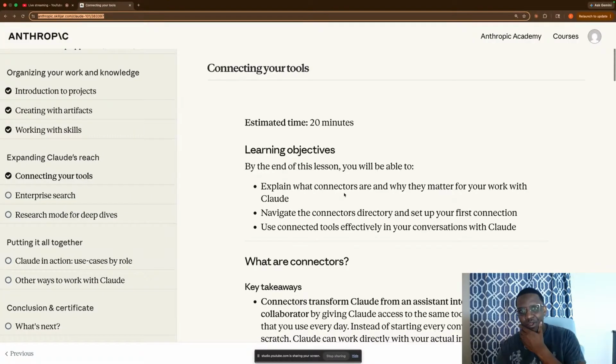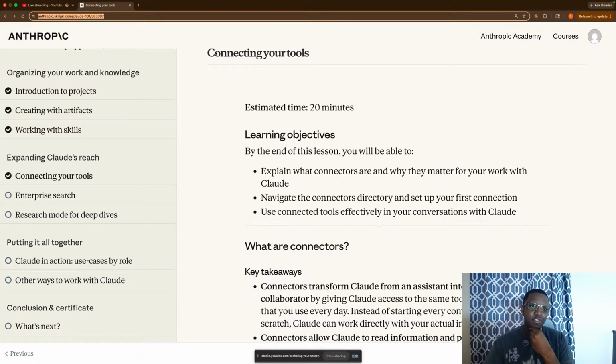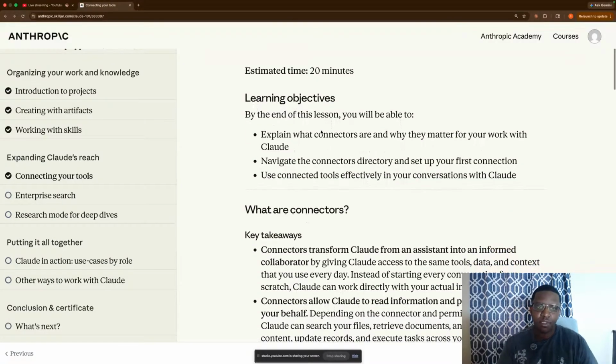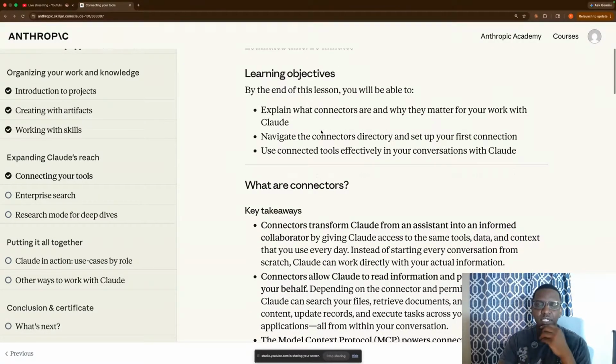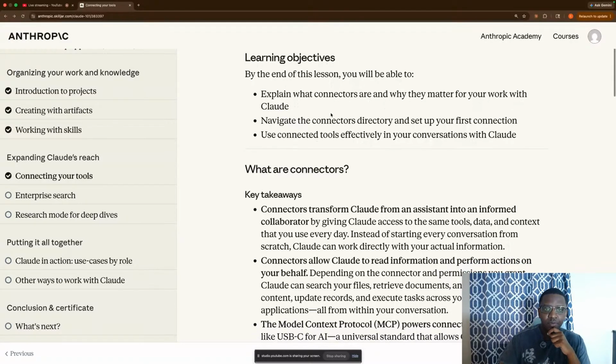So the topic for today is connecting your tools from Claude 101. I'll add the link in the description, but let's get to it. The learning objectives: we'll be able to explain what connectors are and why they matter for your work with Claude. We'll also be able to navigate the connectors directory and set up your first connection, and use connected tools effectively in your conversations with Claude.